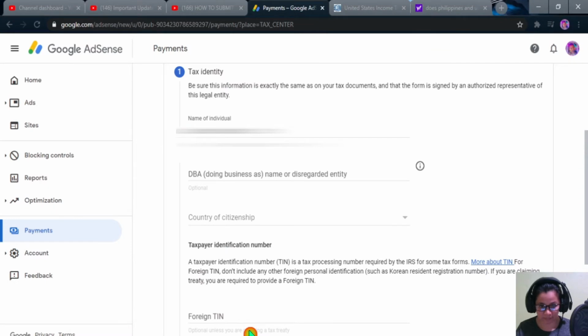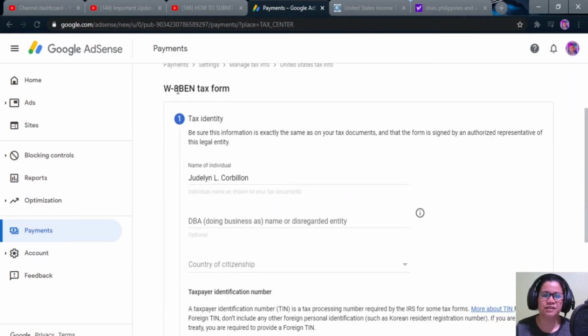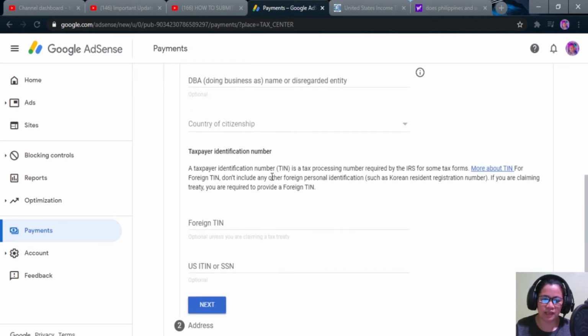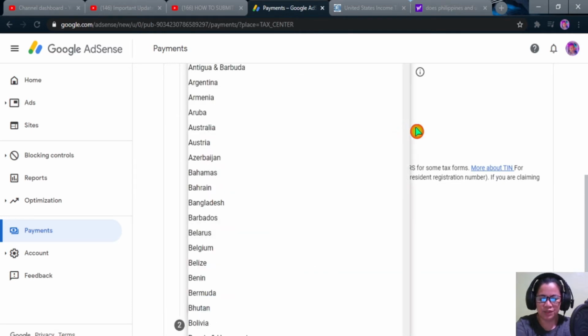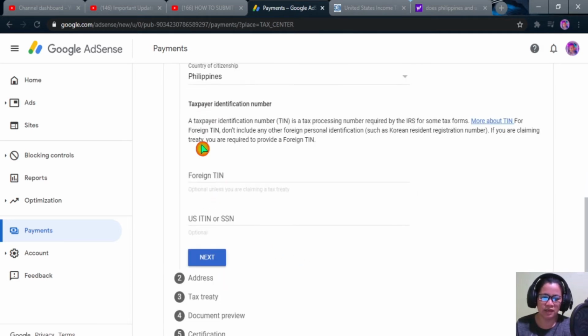A few moments later. Okay, and here we are in this W-8 BEN tax form, and automatically my name is here. And then let's put our country of citizenship. Of course, we are in the Philippines. I'm from Philippines and I'm living here. I'll check Philippines. Here it will ask you for the foreign TIN.